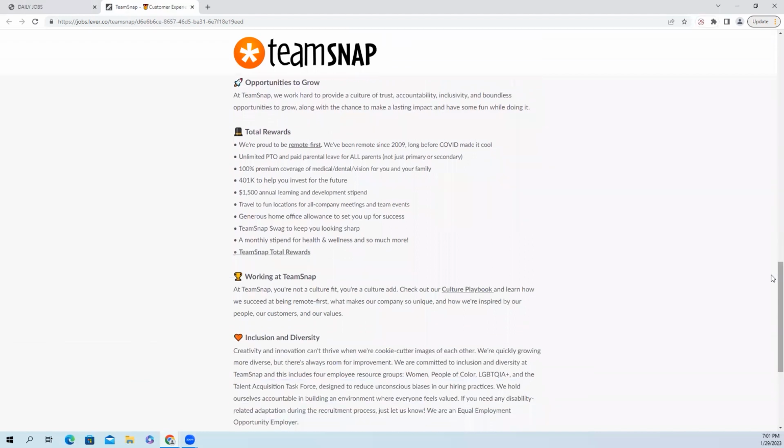Now they have benefits: PTO, medical, dental, vision, they offer 401k, and a $1,500 annual learning and development stipend. Okay, they offer travel, which they fund, to locations for all company meetings and team events.